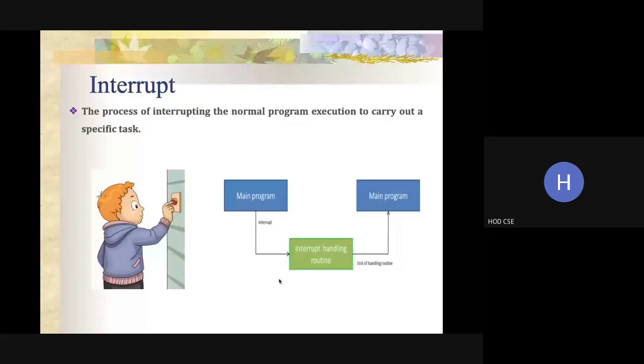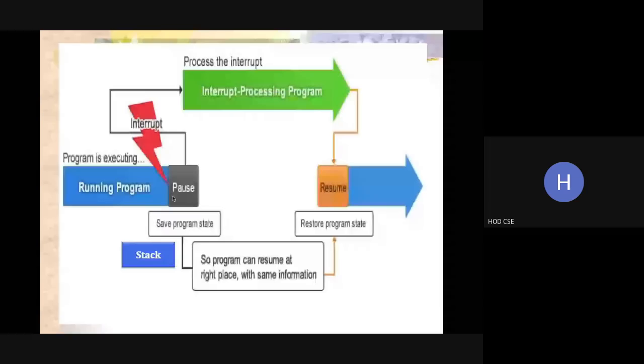So like this, in the program here, we have a main program execution. If an interrupt comes here, it will handle that interrupt, and after completing the task in that interrupt, we can go back to the main program. Okay, I think you understood this. This is the program executing, and here an interrupt comes. So we are serving that interrupt.